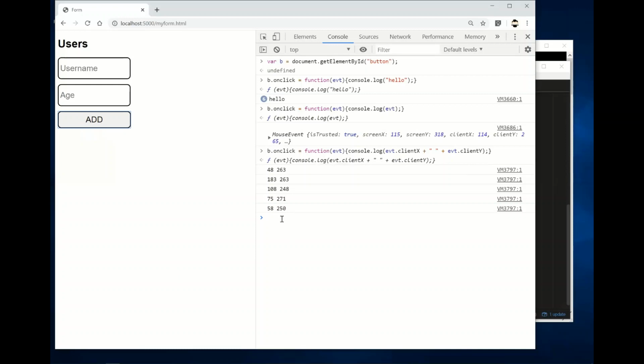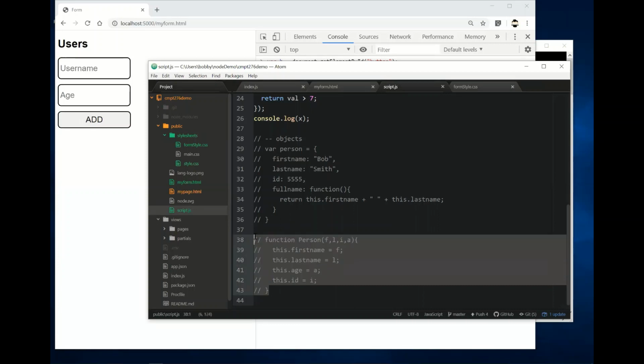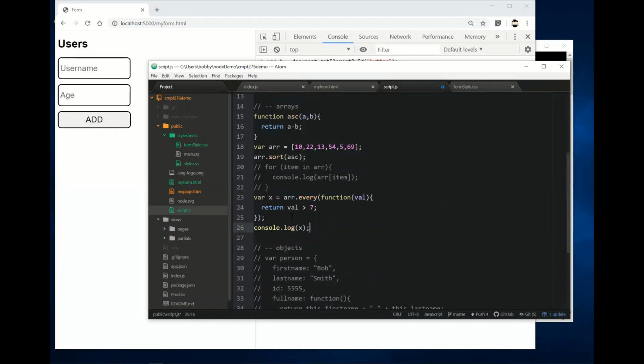All right, so let's do something a little bit more interesting than this. Maybe one thing that I can do, and let me comment all of these other things out again.